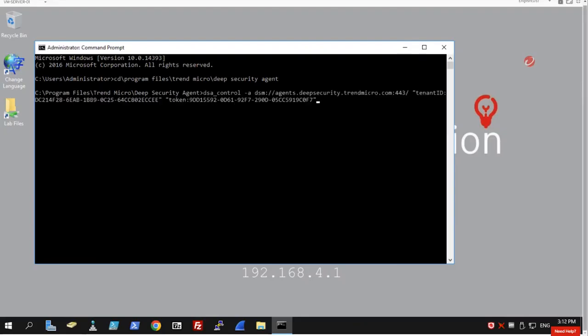So now we are in the correct directory on the server 01. So we'll paste the activation command. Remember, the executable we need to run is called DSA_control. DSA stands for Deep Security Agent, which is part of the Cloud One for Endpoint and Workload Security, which is now managed under the Vision One product suite.